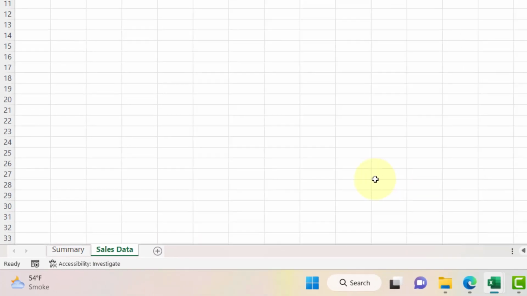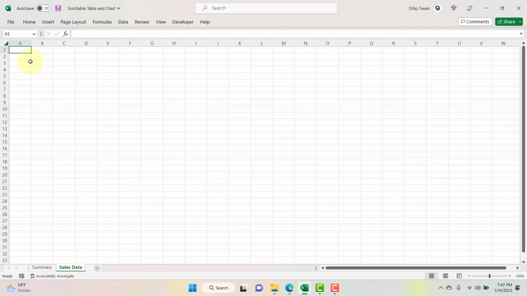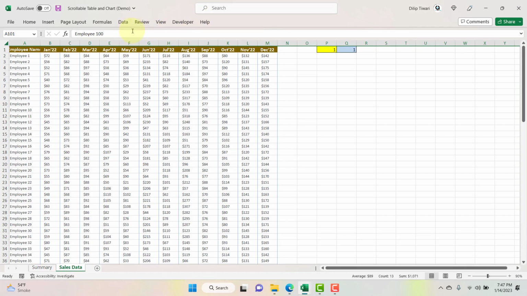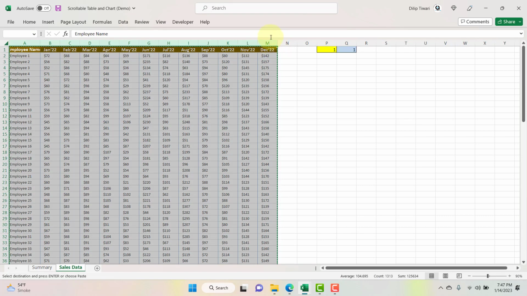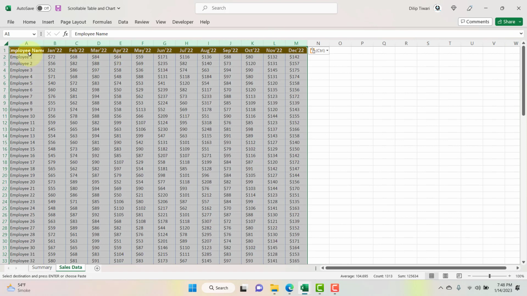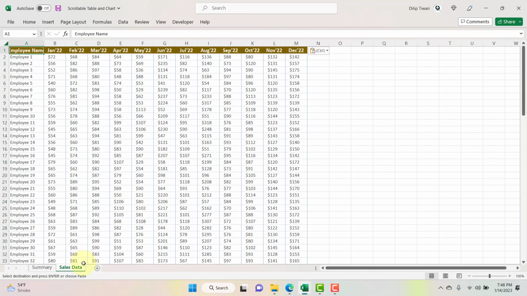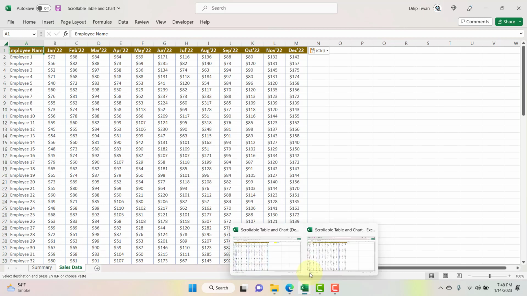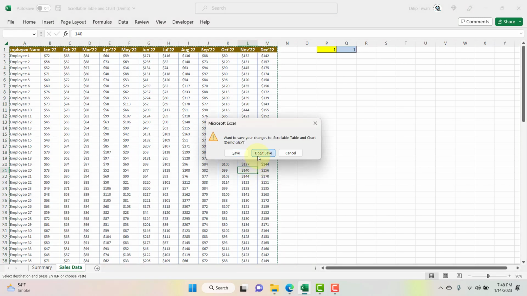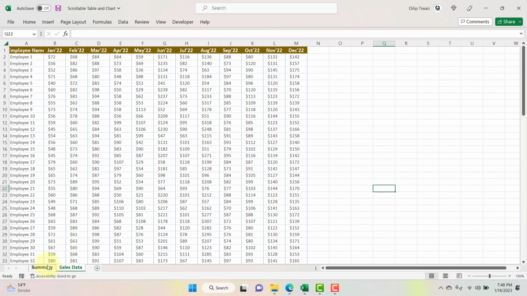In Sales Data, we need to prepare the raw data. Let's move to this dummy file, take the entire input table, copy the table and paste it over here. Now we are done with preparing the sales data. Let's close the dummy file, as it is not required anymore. Now let's move to the Summary sheet.